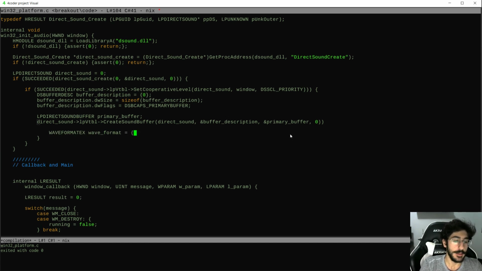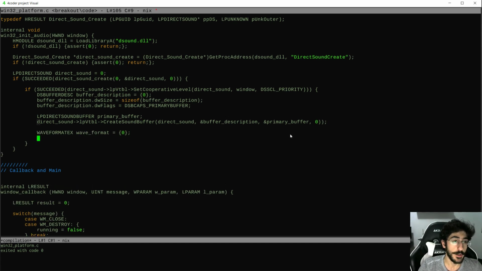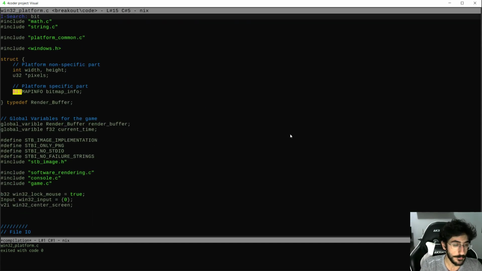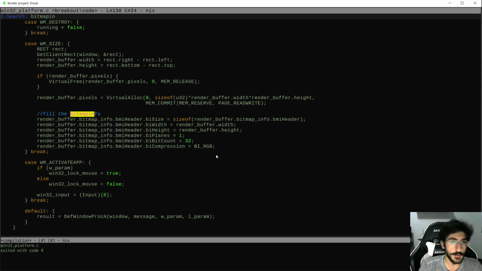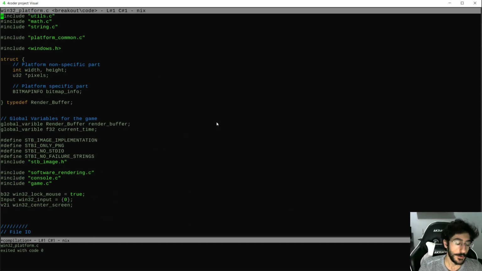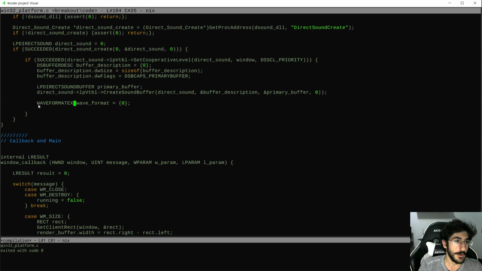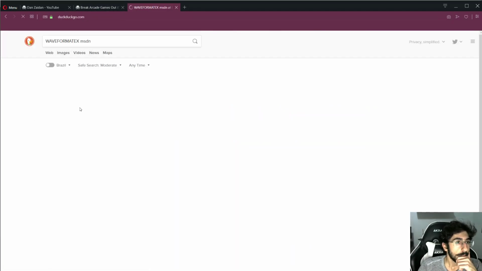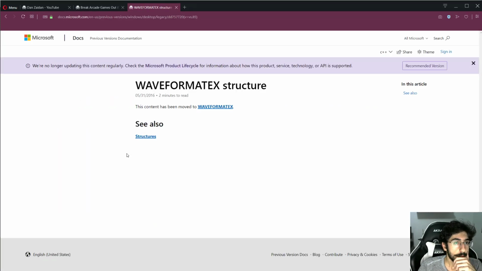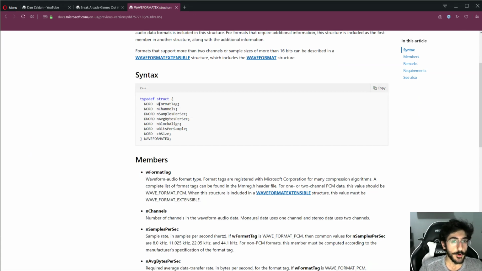which is basically the specification of the kind of buffer we want. Just like we passed our bitmap info and said that we want 32-bit RGB with this width and height, I'm going to do the same thing for the audio. And let's see how this is specified. Yeah. So which format do we want? We want PCM. So let's do one at a time.